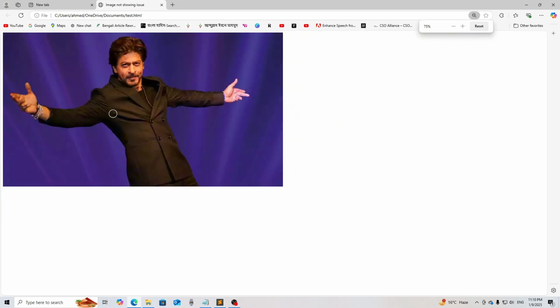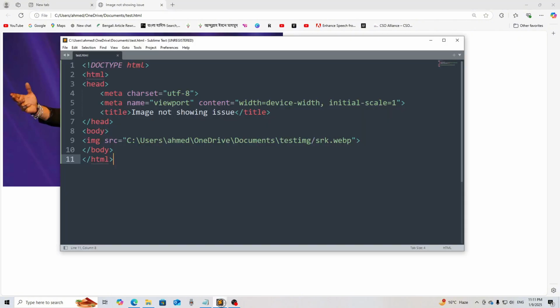So it works, right? srk. So this is the image. So this is how you can solve this issue, image not showing, solved.